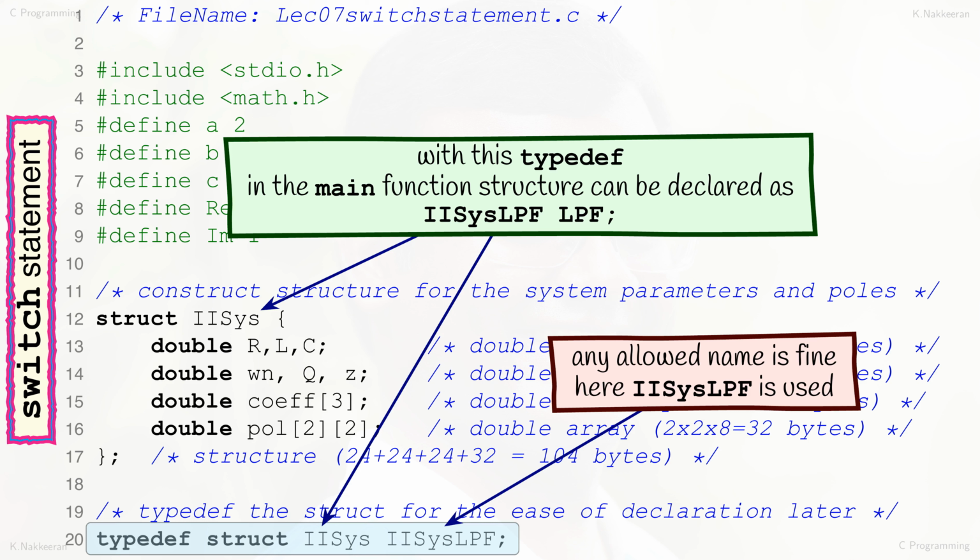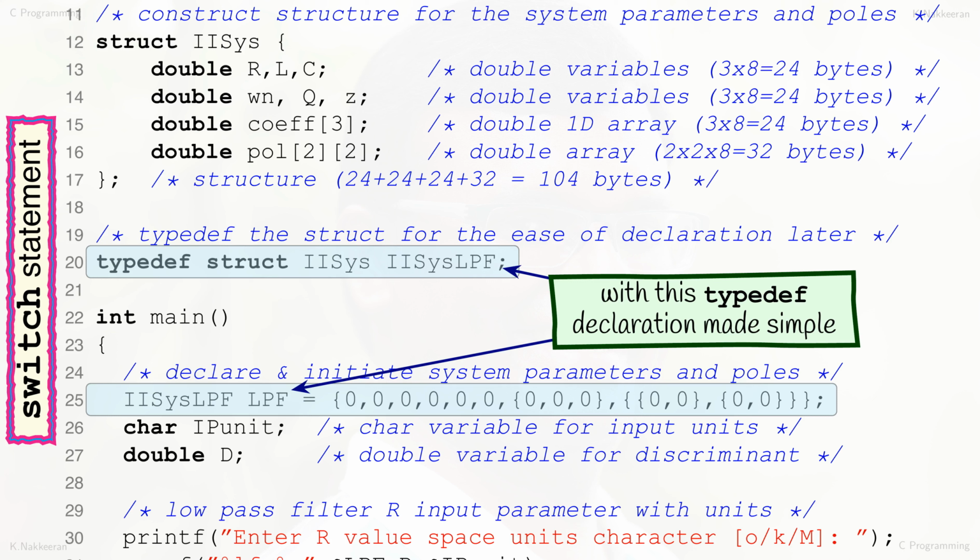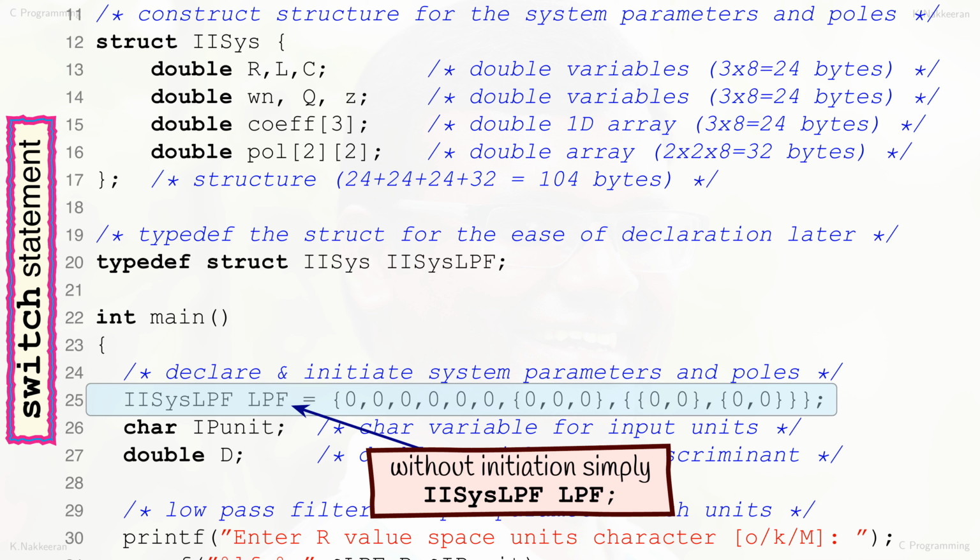With this typedef definition, further in the C program the shortcut keyword IISIS LPF is available to declare any required structure of type IISIS, whose full definition is written in lines 12 to 17. With the typedef for the structure IISIS named as IISIS LPF in line 20, declaration of structure named LPF of type IISIS becomes very simple as IISIS LPF LPF. Like any other declaration, in line 25, it is written as structure typedef name IISIS LPF followed by the required structure name LPF. If we don't need the initiation of the structure, then in line 25 it can be written simply as IISIS LPF LPF semicolon.